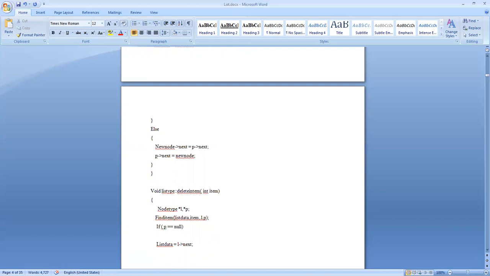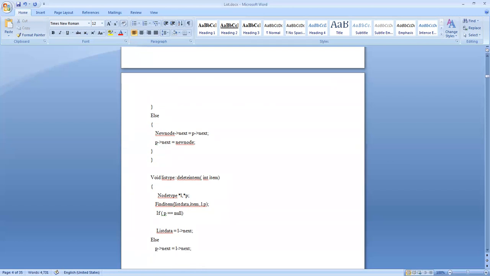Else, P reference next is equal to L reference next. Delete location. That's all. So in this way, I can remove a value from the list.